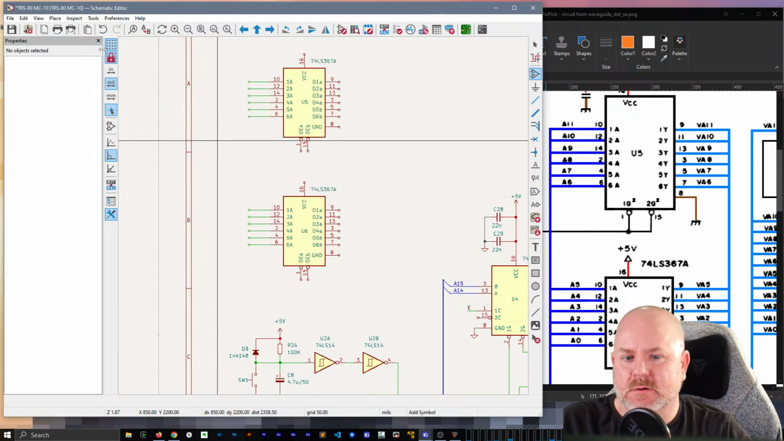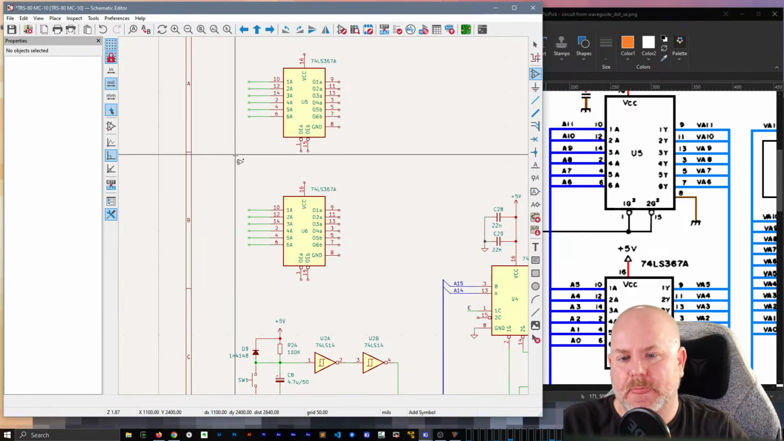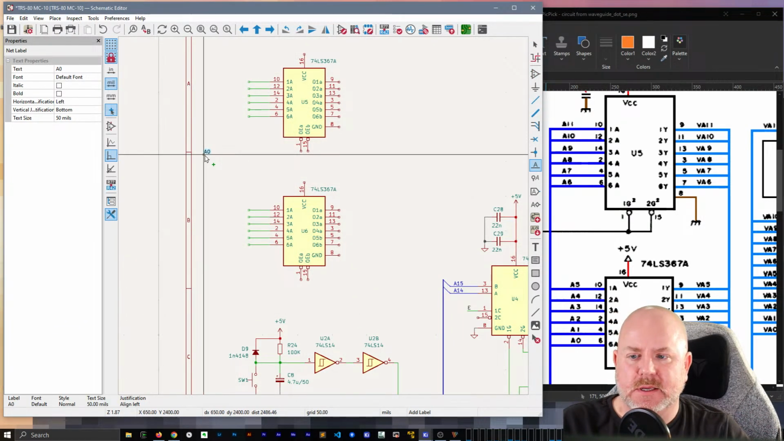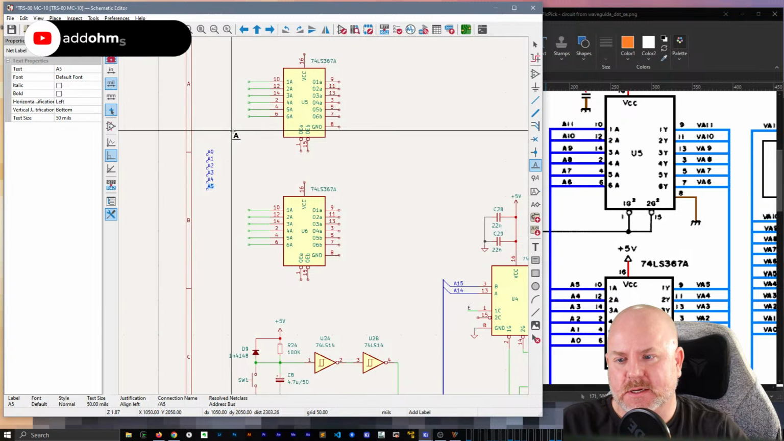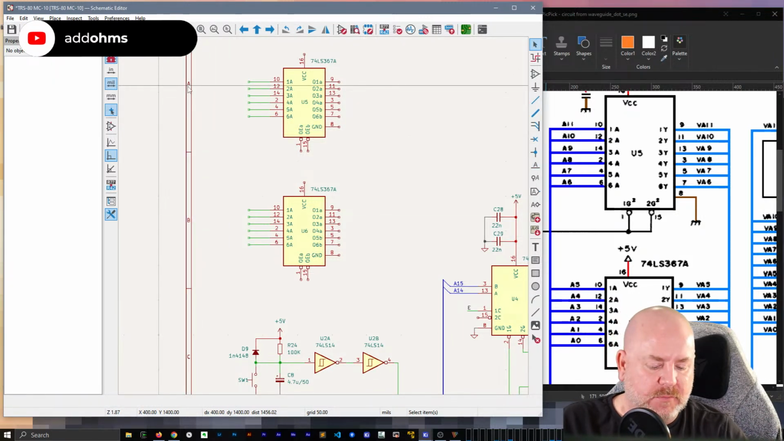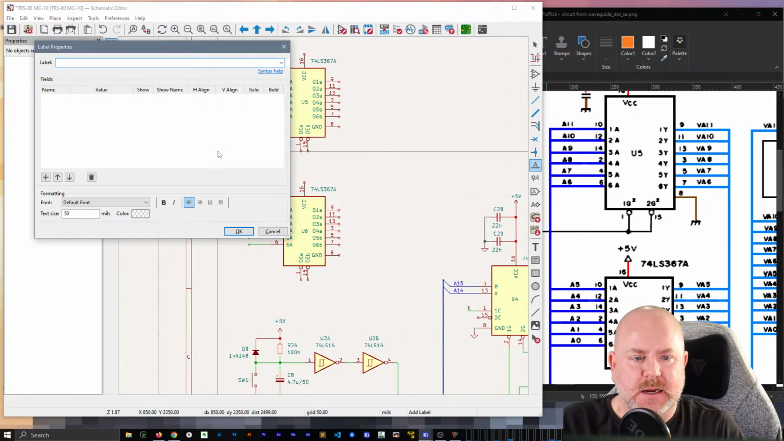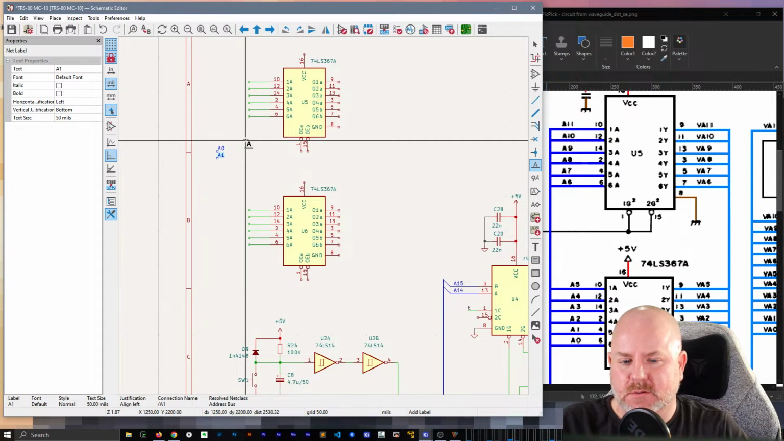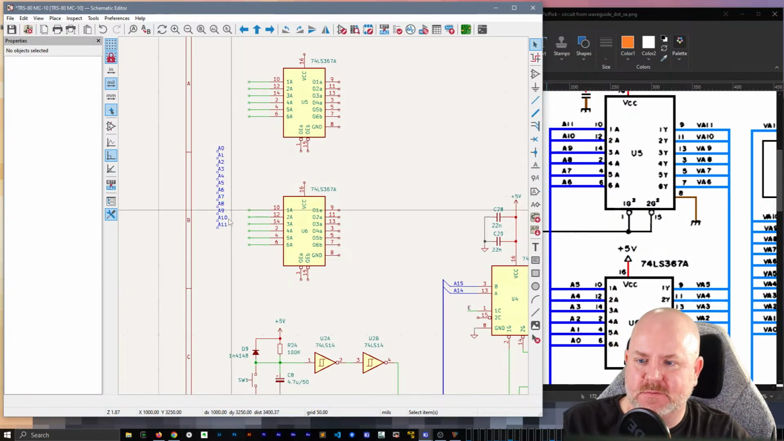So A, no. Let's go for label. A0, and then I'll insert this, wait, that's text, my bad. I want a label. A0, there we go. Wait, that still looks wrong. Oh, because it's A, duh. 6, 7, 8, 9, 10. I forgot, I color coded the address stuff.